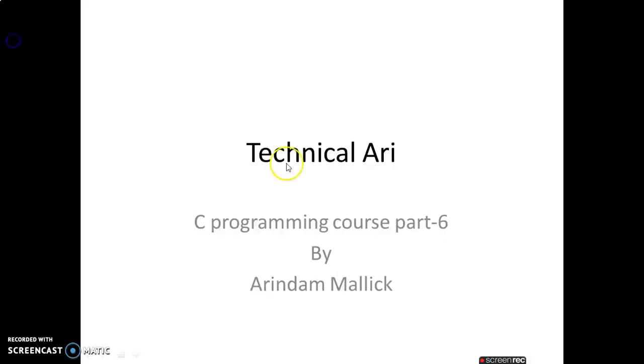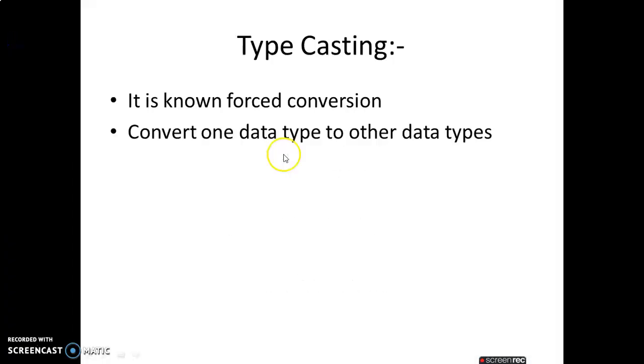Okay. Now what is typecasting? It is known as forced conversion. Means converting from one data type to another data type. That is called typecasting. One data type is converted to another data type. That is called typecasting.